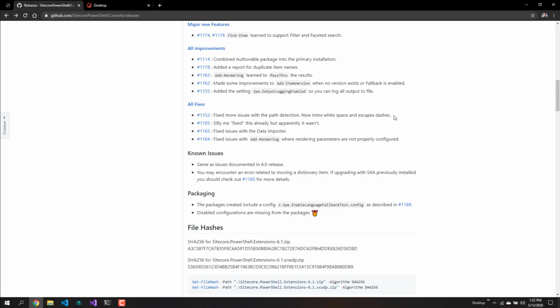And then 1185 has to do with another issue that I think was some dictionary items that contain a space at the end of the item name, and that creates some issues when you're trying to install through the web deployed packages. I think there was more than one issue with the data importer, so those have been resolved as best as we know.